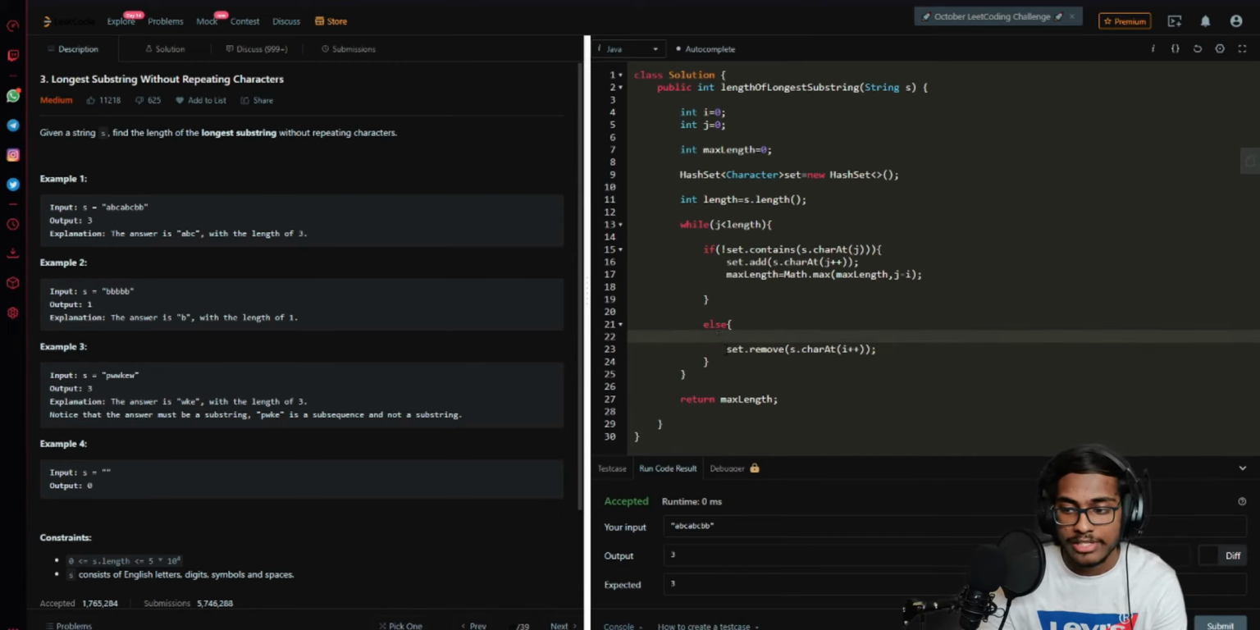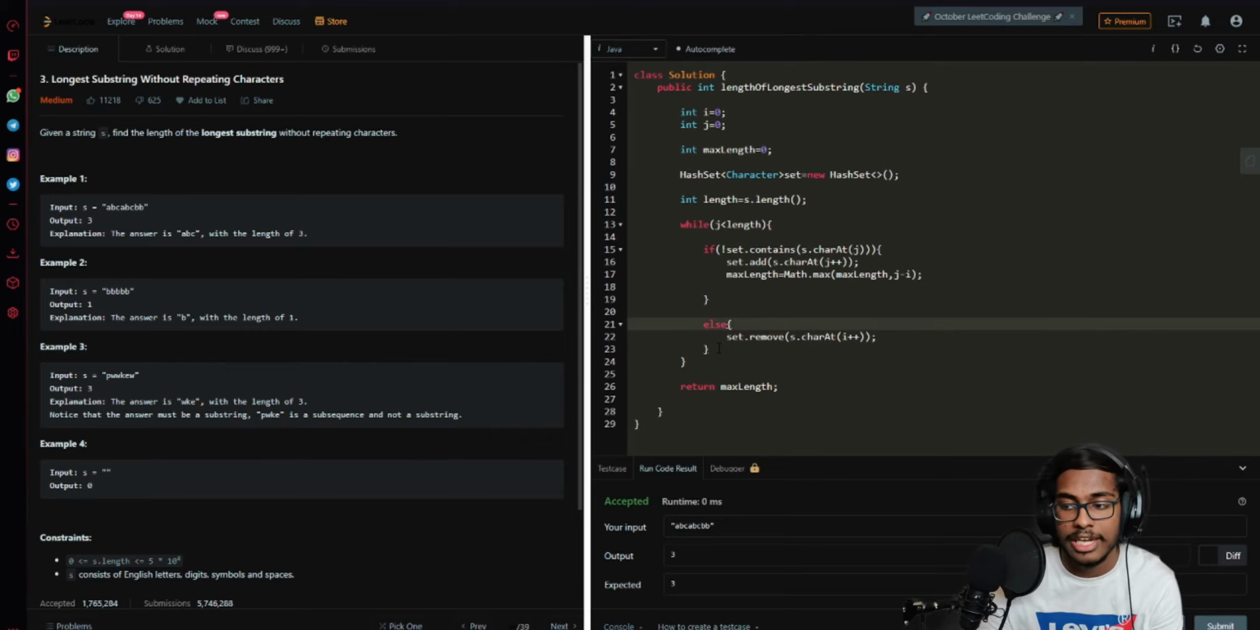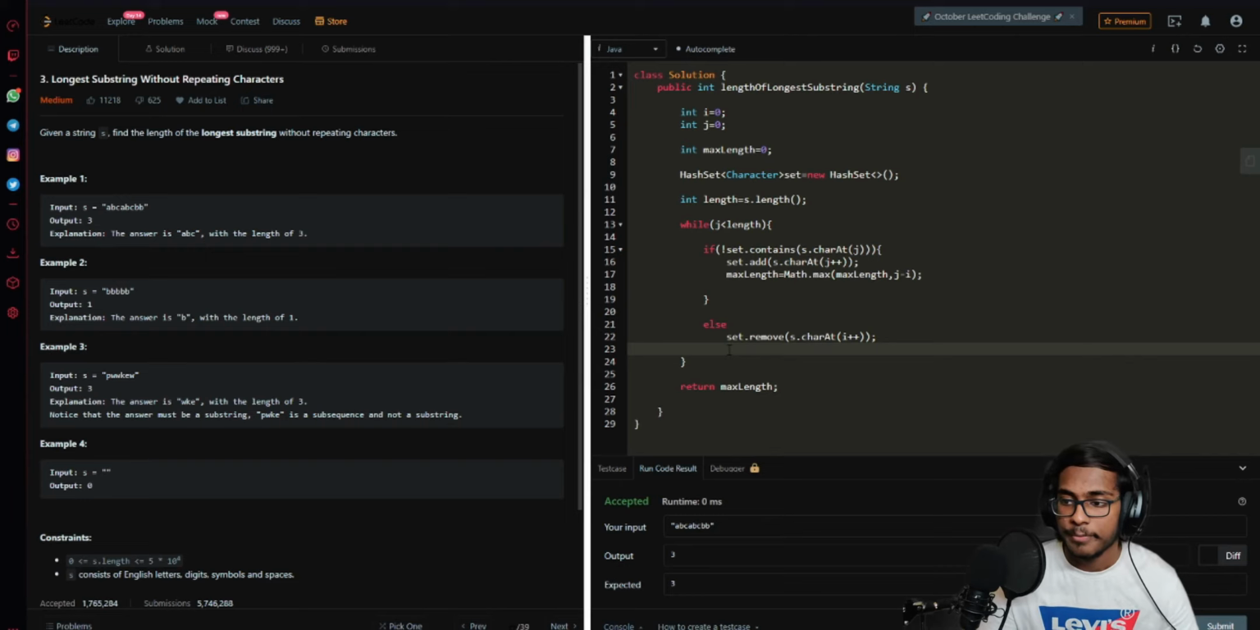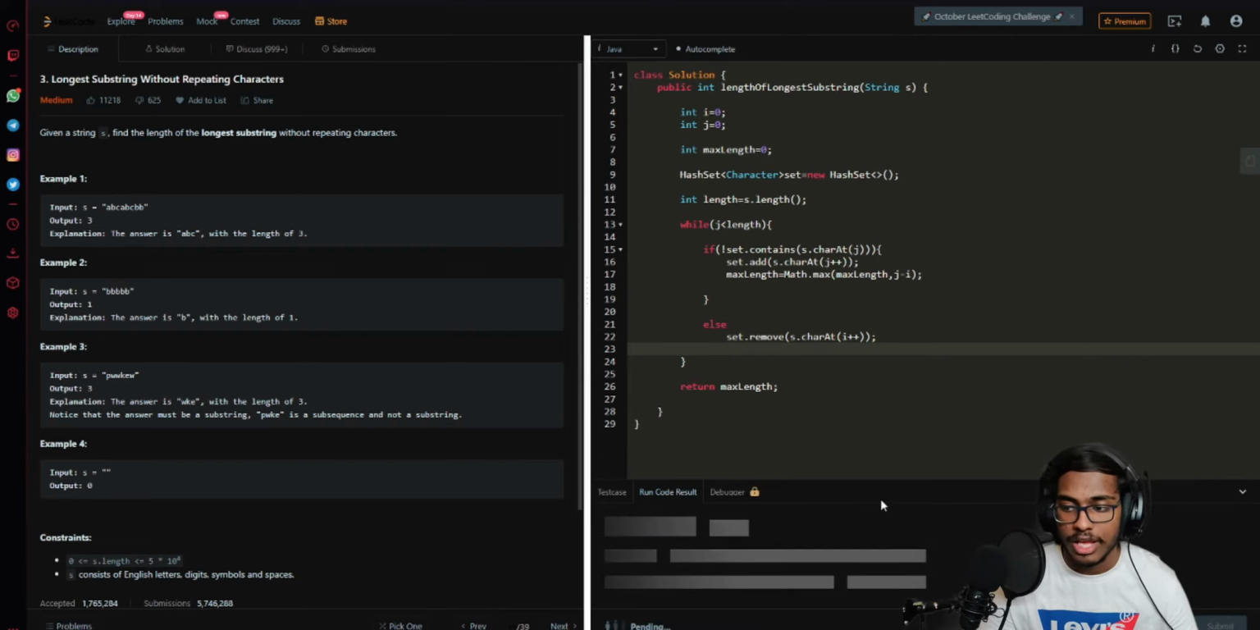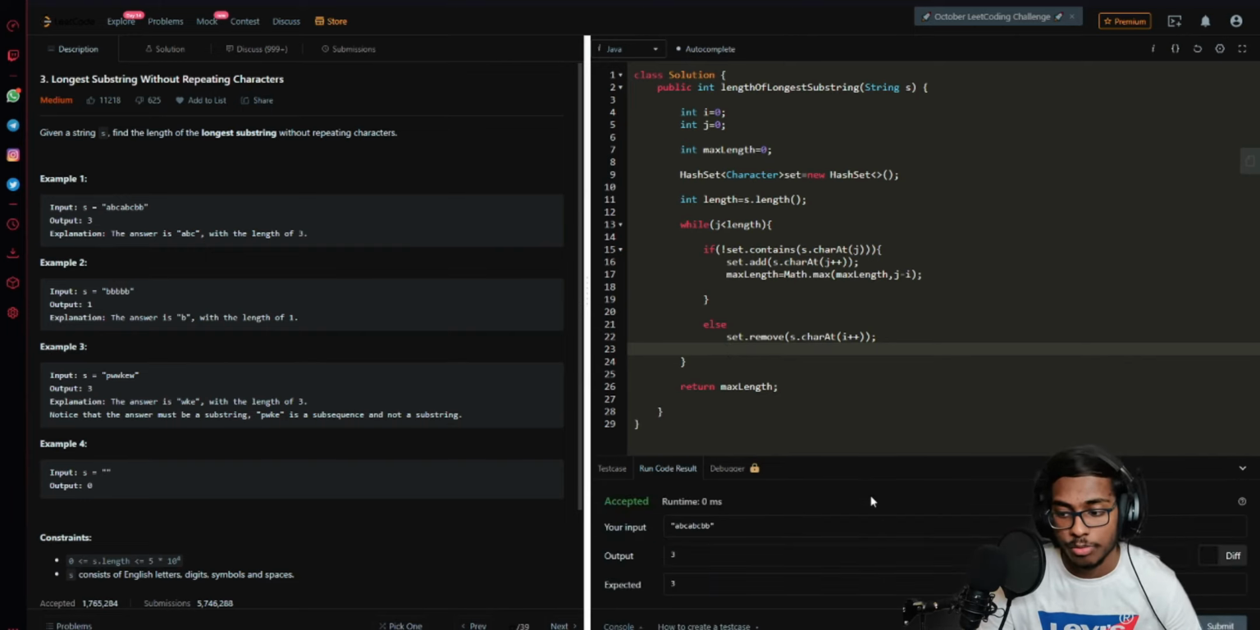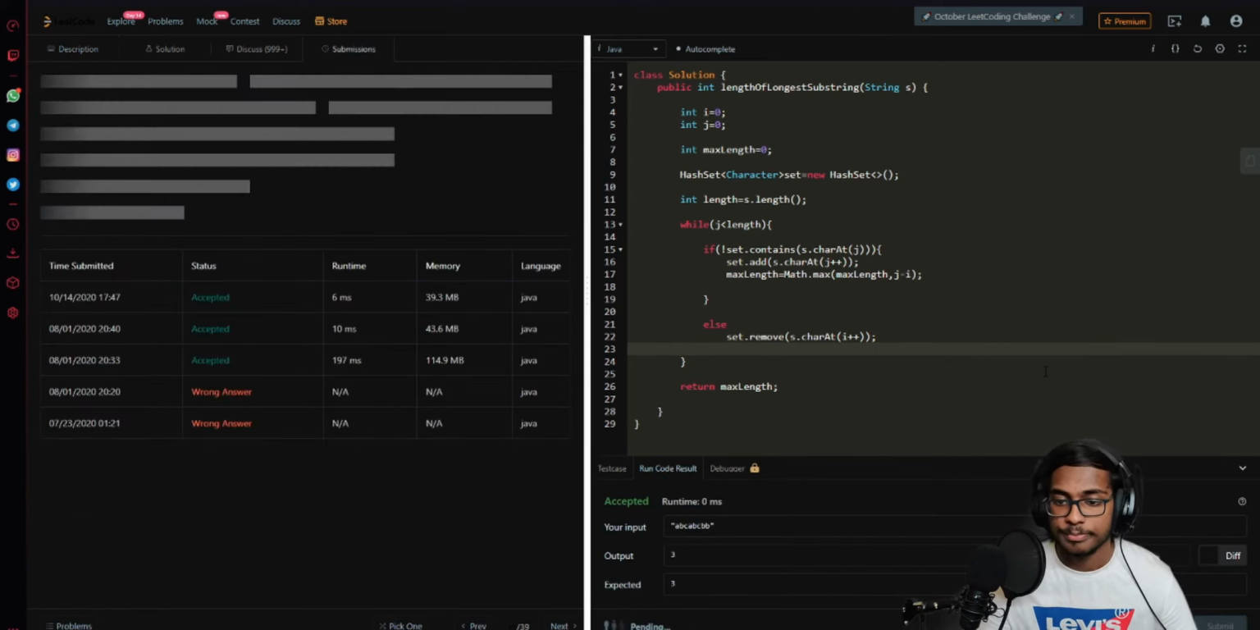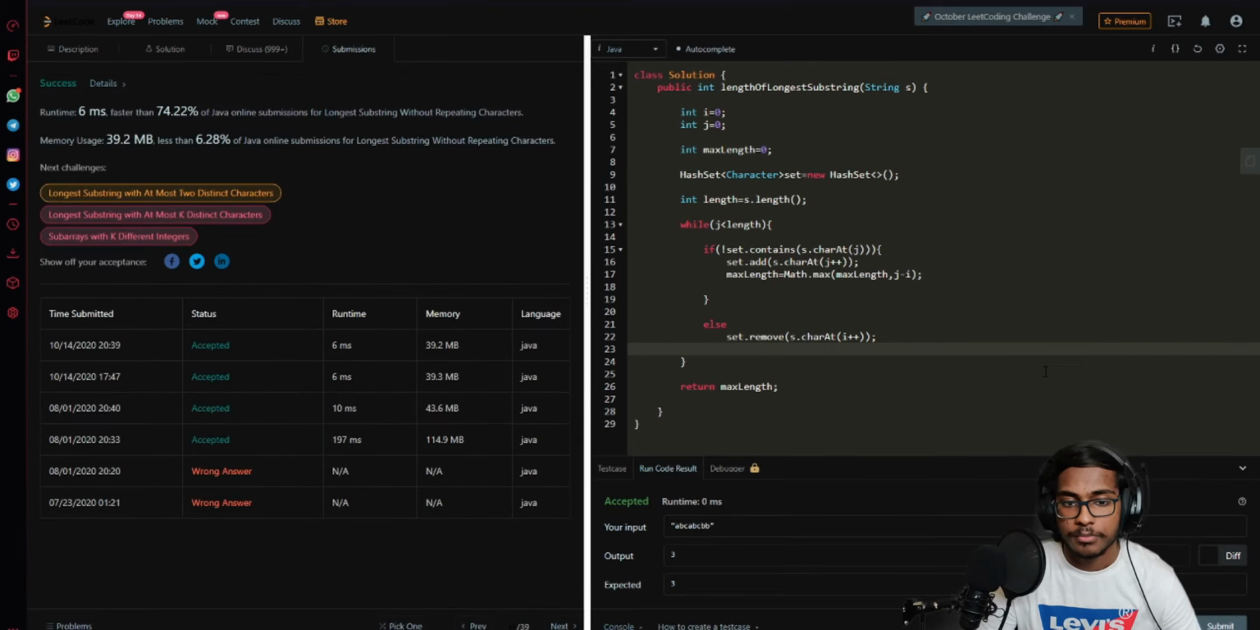And we also know that inside an if-else, we do not need any braces if there's only one line inside. So we can remove this as well. And now let us try running the code, and we still should be getting the same output as shown over here. Now let me submit this code. We can see that all the test cases passed with a runtime of 6 milliseconds.